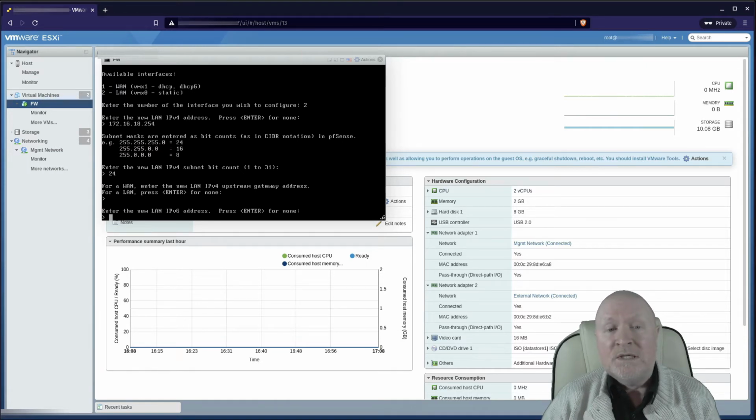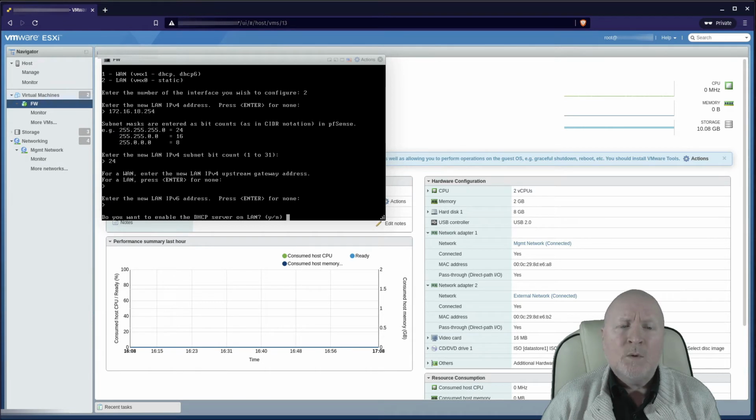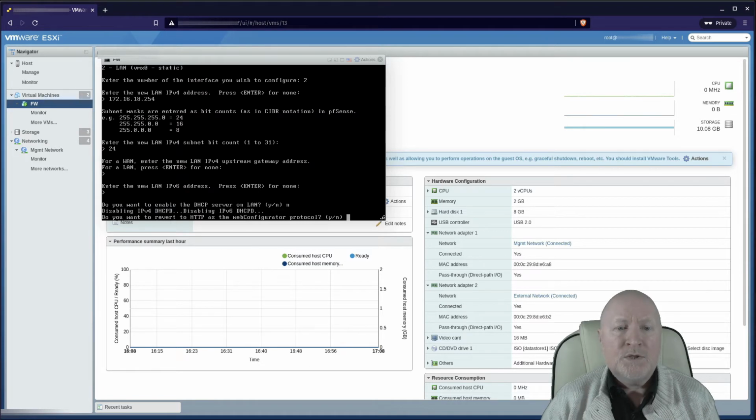It wants to know what the IPv6 interface is. Well, I'm not going to be using that, at least not at the moment. So I'll just go with the default and say no, don't have one. And then it wants to know, do you want to actually enable a DHCP server on the LAN? That would be useful if you're going to do a plug and play approach, but we're not for this lab anyway. So I'm going to say no. So what it does is actually disable DHCP servers.